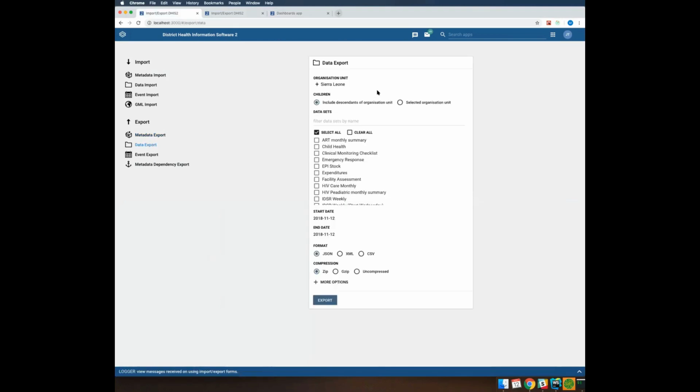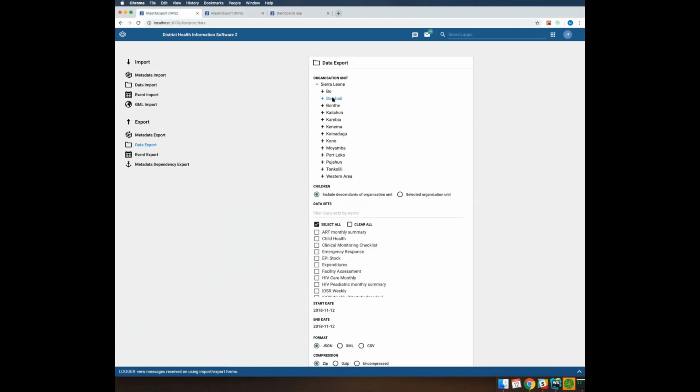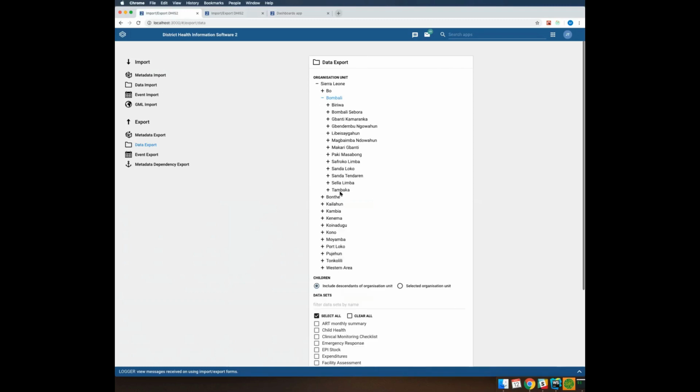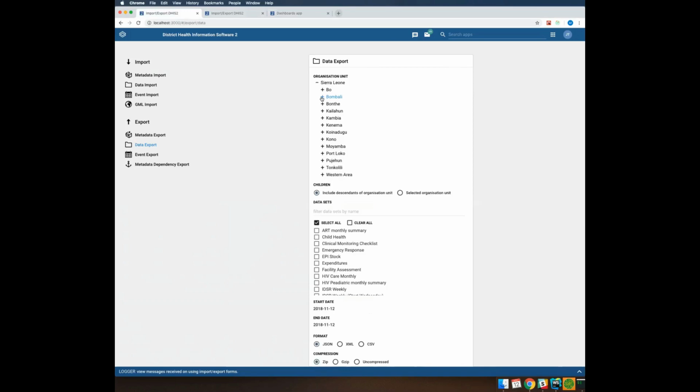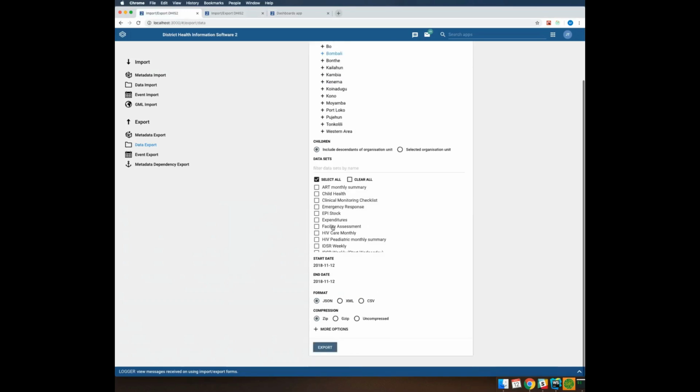Similarly, in the data export, we've added this property children to include descendants of an organization unit or just the particular selection. For example, if I come here and just select this one particular unit, then this default option means I don't have to go and select all these other options down here. When I export, they'll just get exported.